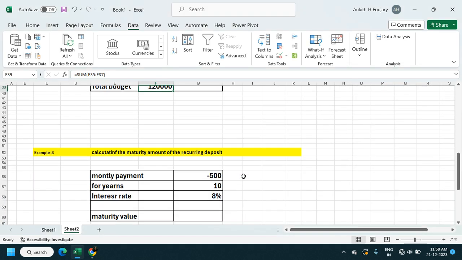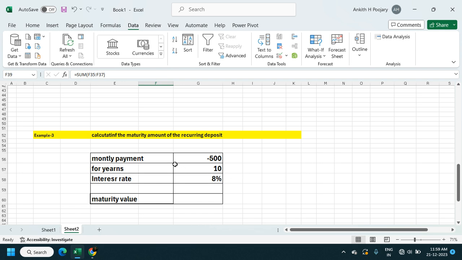Here we have one more example, to calculate the maturity value. Here we apply one formula to calculate the maturity value. For example, the monthly payment is 500. I put a minus symbol before 500 because it's the outgoing payment. So the monthly payment is 500, and for 10 years, if I pay 500 each month with an interest of 8%, what is the future maturity value?